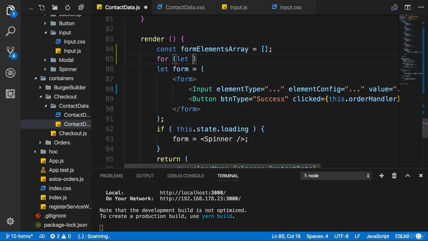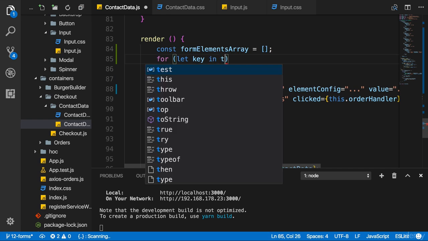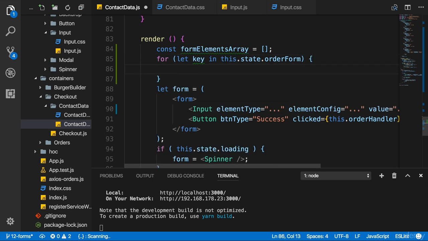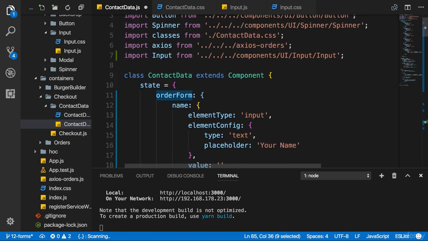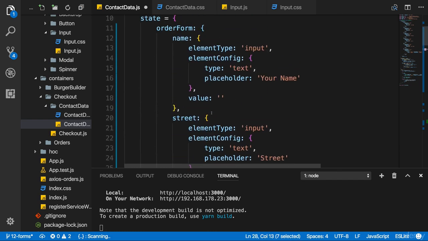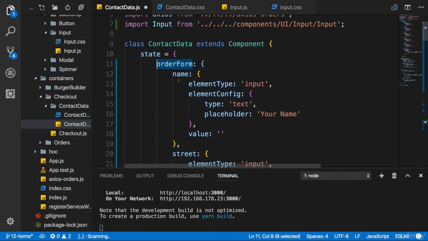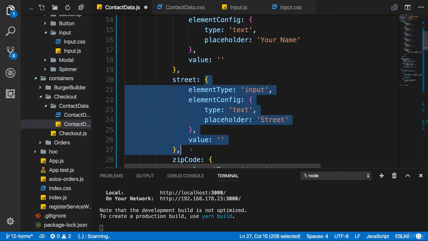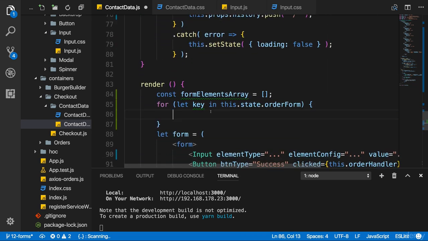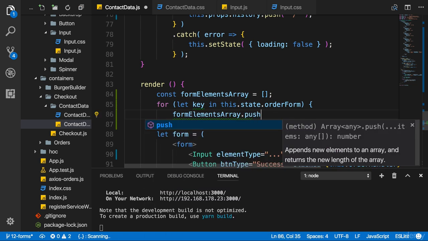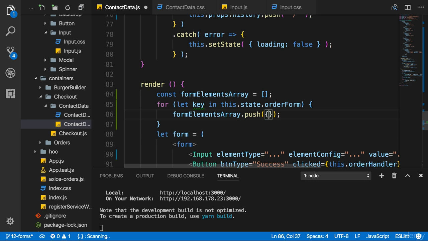And then I'll use a for in loop where I get the keys of my, now this state order form. And the keys, therefore, are of course the property names of that object. So the keys are going to be name, street, zip code, and so on. And if we access order form for a given key, we get these values here on the right side, of course. So with that information, let's go down there and let's push, I should say, a new object to the form elements array.